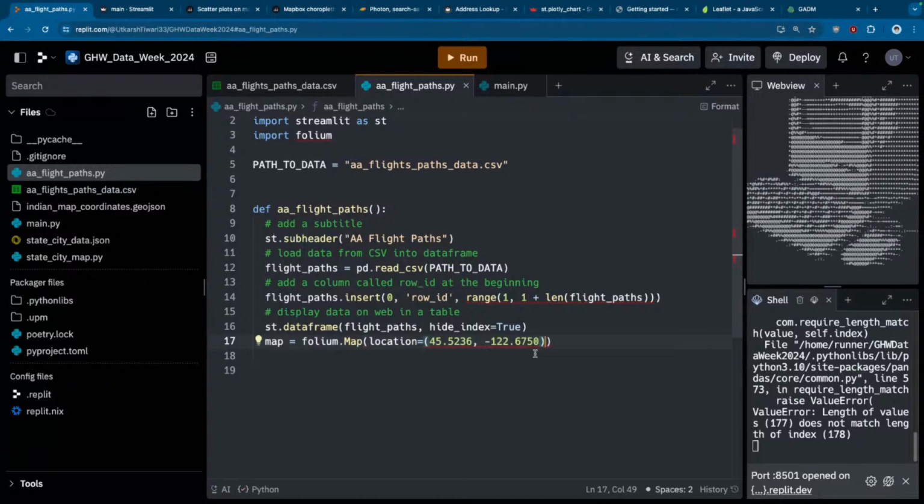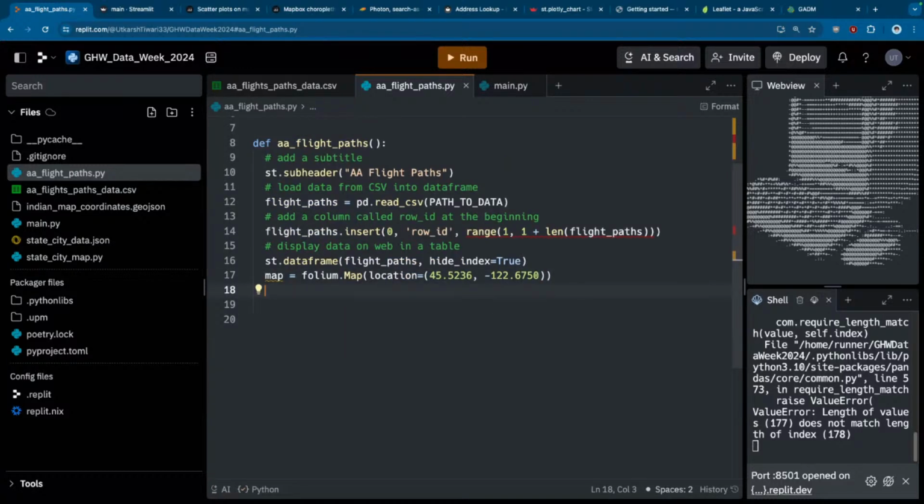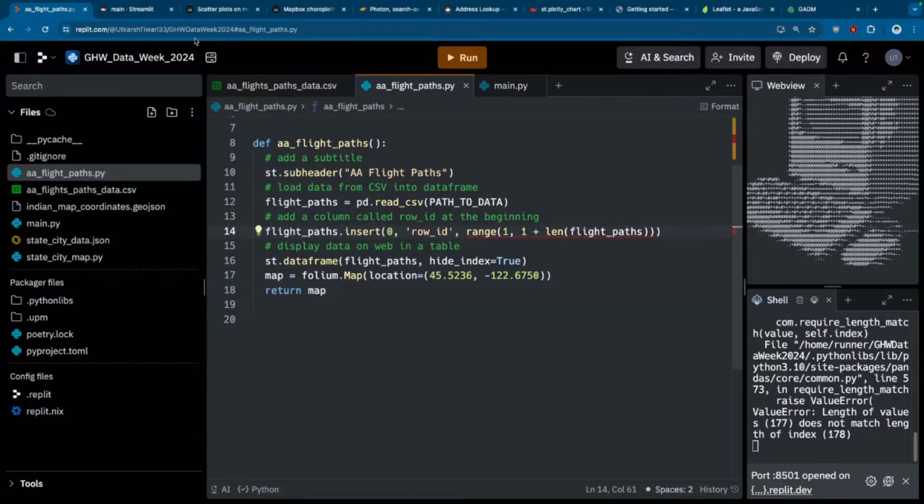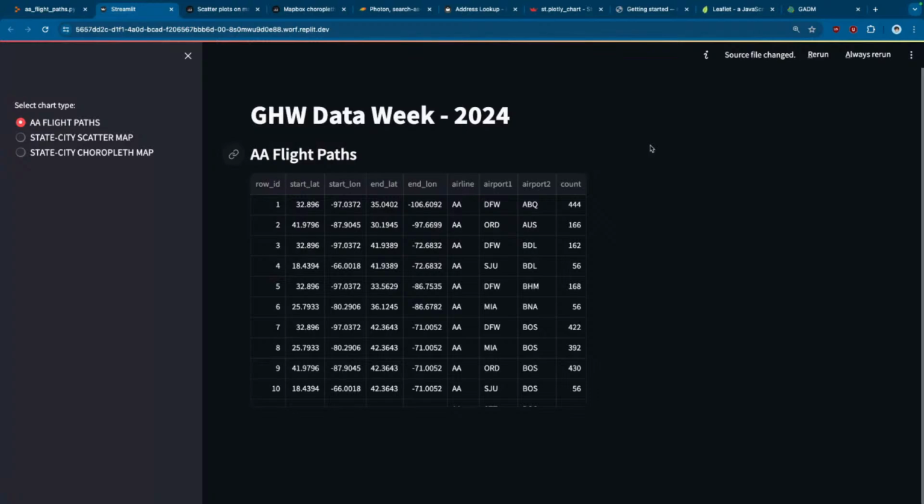So this is the location that they have given. And let's see, let's actually just try and return this. Return map. Let's see what happens if actually something does happen. Nothing. Can't see anything. Okay.